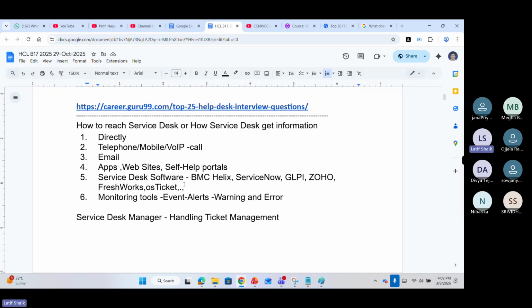How can the customer reach the service desk? Direct reaching. If I have an issue, I will directly go to the service desk team and say, this is the issue I'm getting with my laptop. So I will directly approach them, direct approaches.